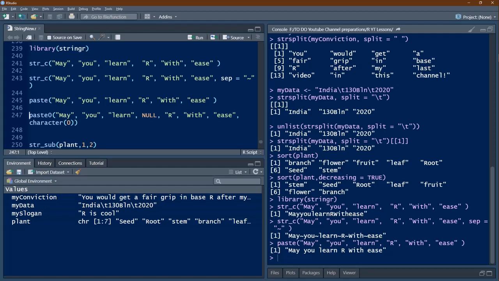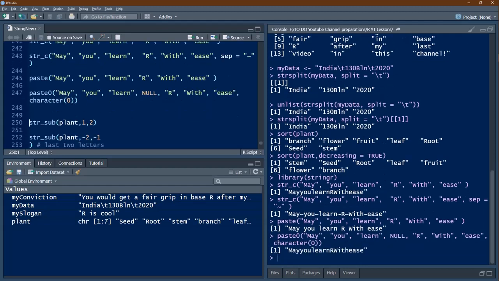Paste 0 is something we have already seen. That also produces the same thing without the space. But now I have added two elements here. One is null, another is character 0. To see the impact of these elements, we'll go ahead. They have been ignored. Basically, null and character 0 have been ignored, and you don't have any space. So may you learn R with ease. So without any interruption, you can learn R with ease.